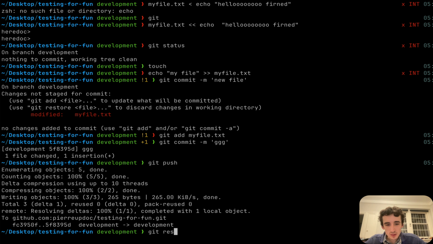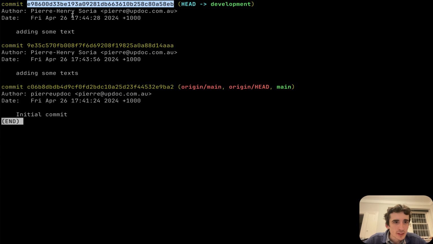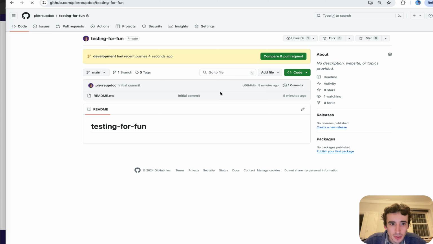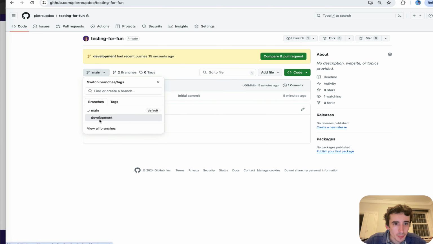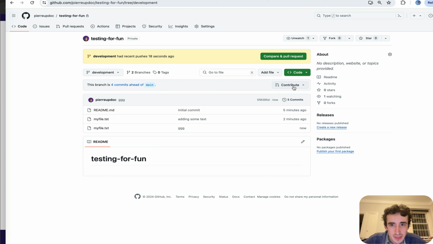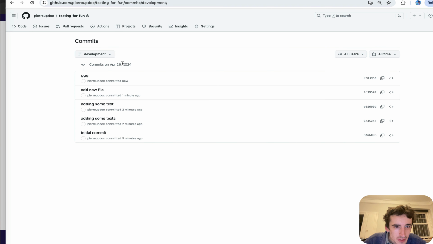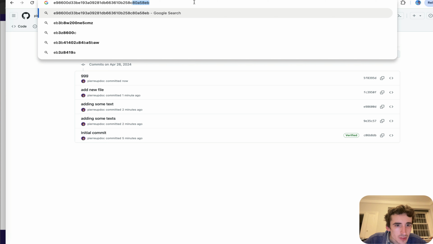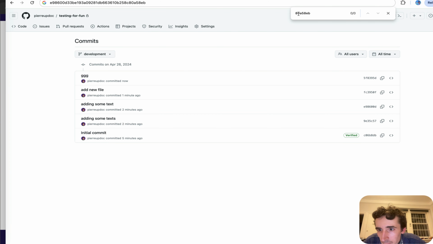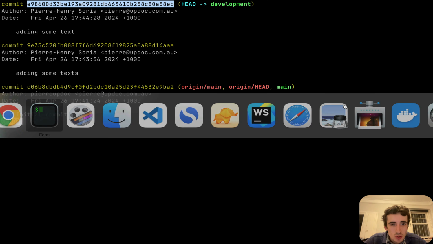Now let's say I'm going to reset to 2 commits behind. So now my last commit is this one. However, if I refresh and go to development, my commit is that one, 5 commits. However, this commit, so let's find it. That's here. Okay, so that one. I just reset to this one. That's the one I have reset. So we have to be careful.